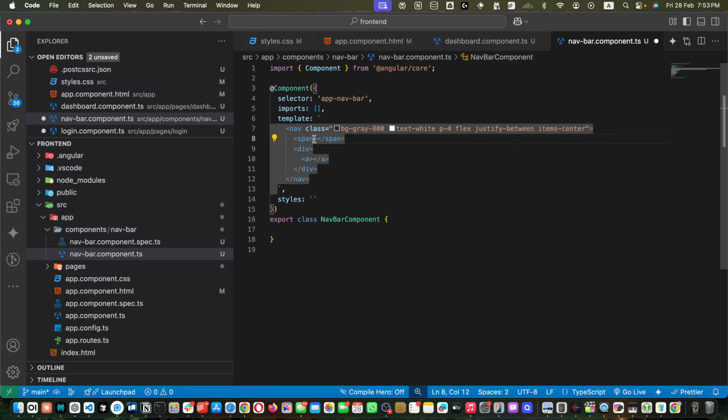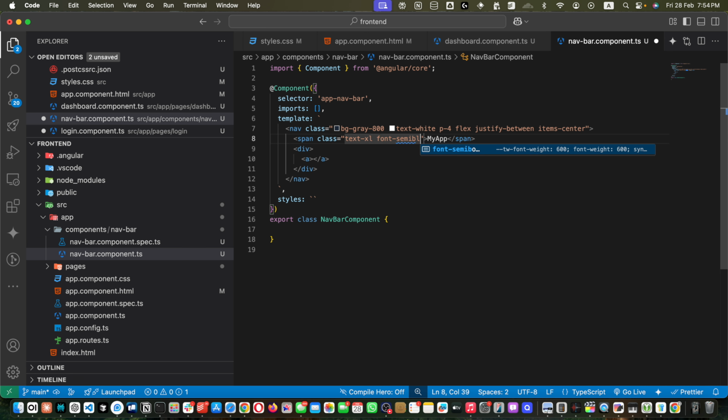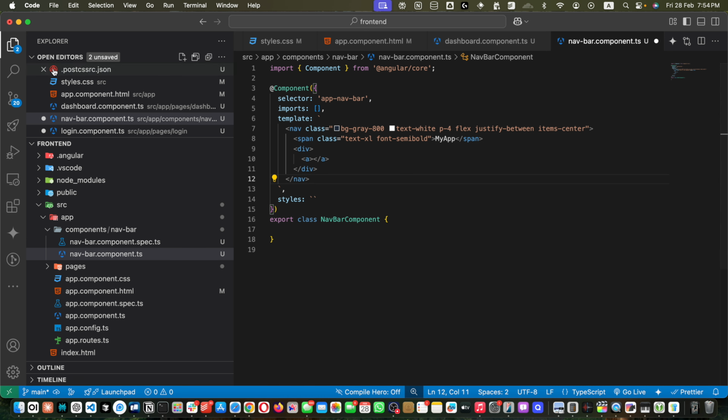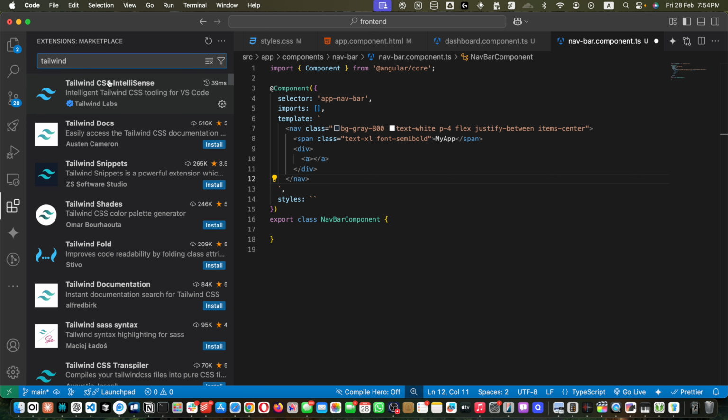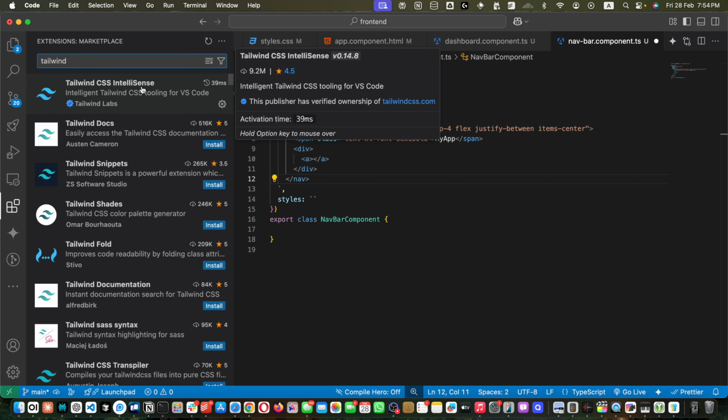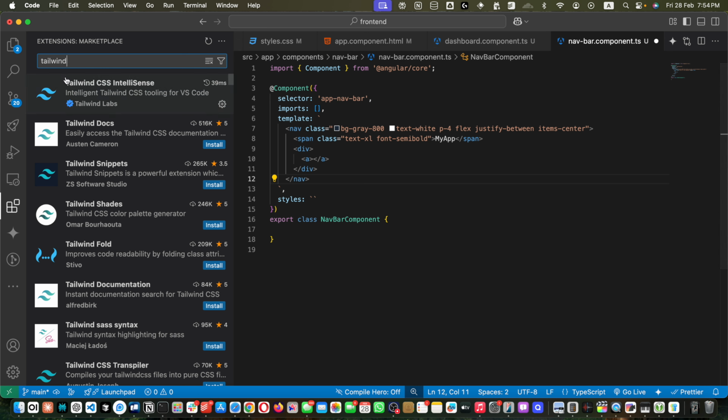Now in the span I will add the text for my logo, my app, and in the span I will add some classes. First class would be text-xl, then font-semibold. By the way, I'm getting these suggestions of the classes. The reason why I'm getting these suggestions is because I have installed an extension for Tailwind CSS. So if you are using VS Code, click on the extensions and search for Tailwind, and you will notice that Tailwind CSS IntelliSense is installed already in my editor.